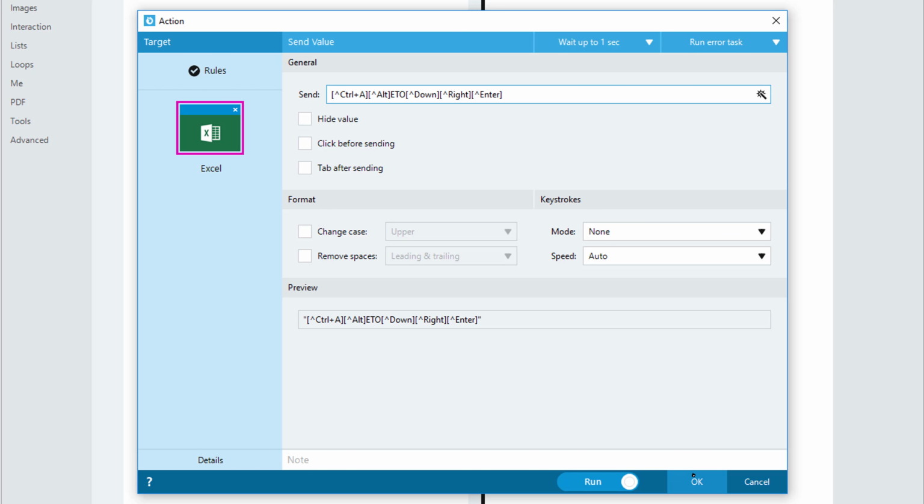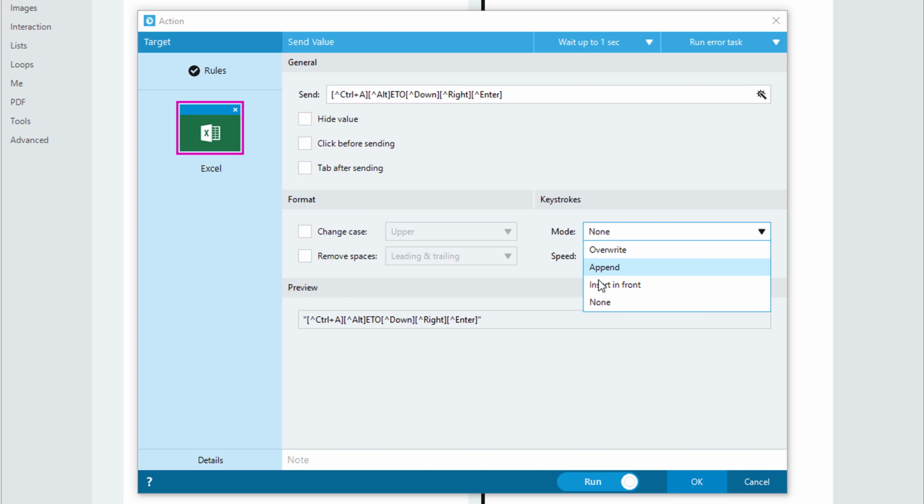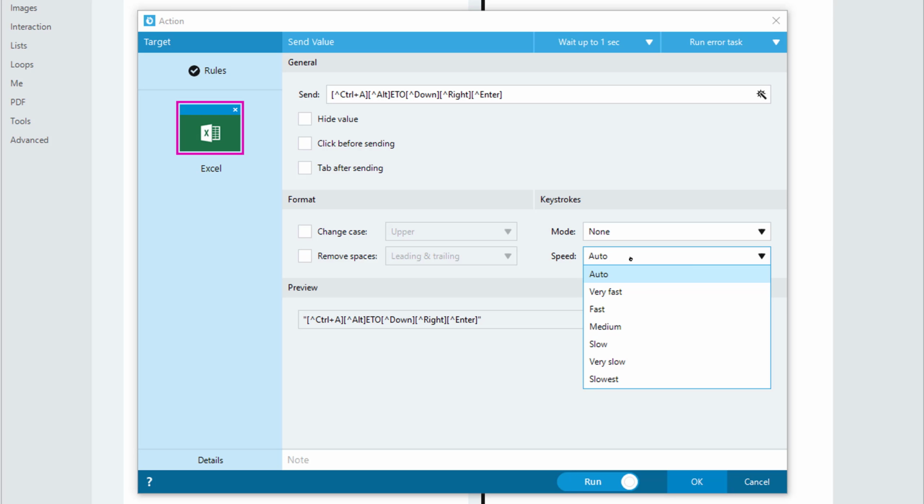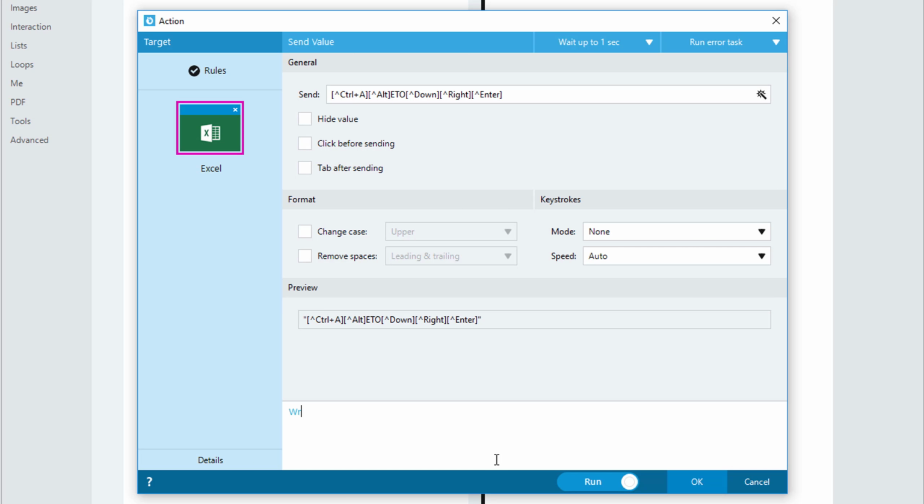So you'll see up in the general under send, you'll see the various keystrokes, and underneath the keystroke mode and speed, we're going to want to select none. And depending upon the application you're using, you can leave it on auto, but you may want to choose slow to slowest. We're going to enter in a note here that lets whoever's running our script know what this action does. So this is a shortcut to select all the cells and format the table.